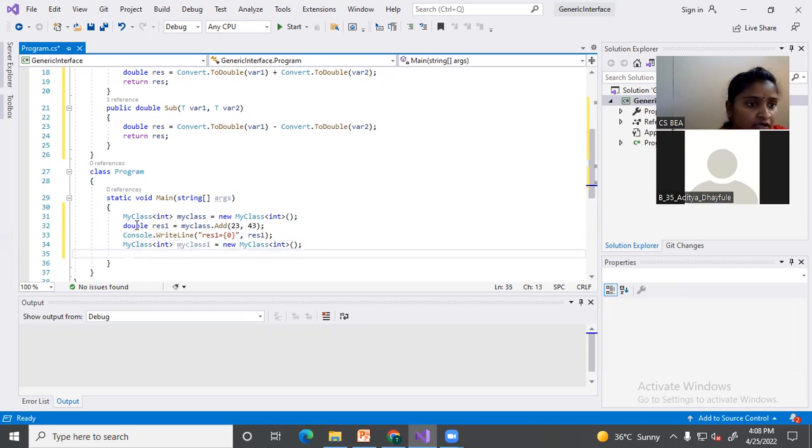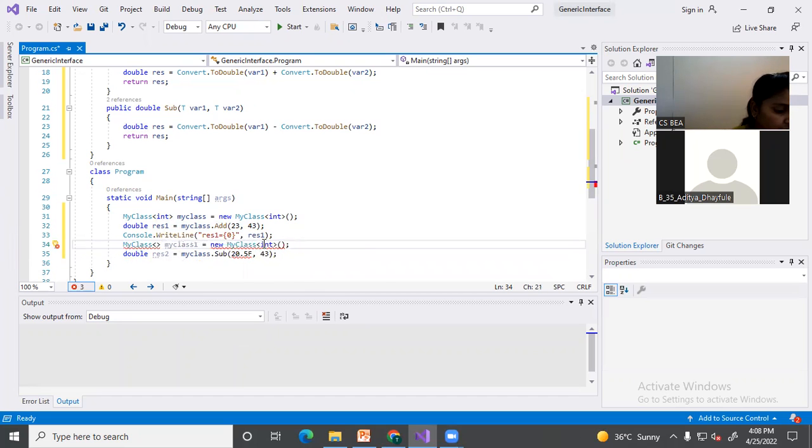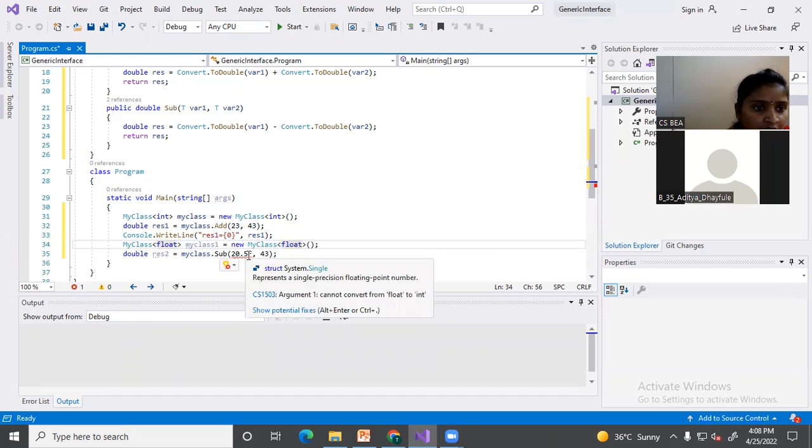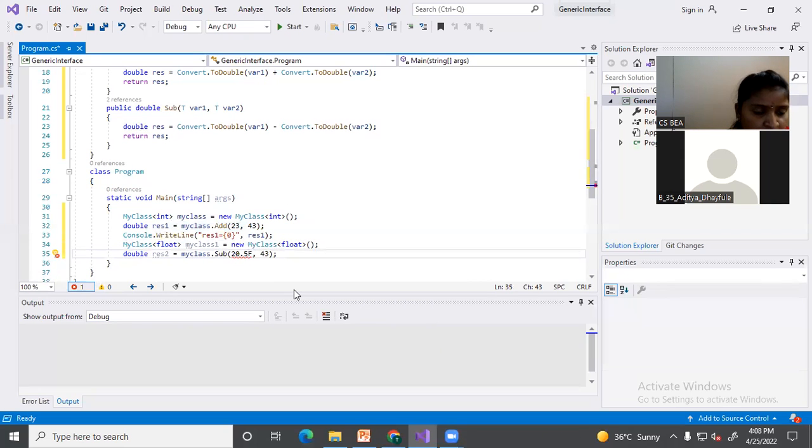Now here I will write the same conditions, but here I will present it with subtraction, and the values I am going to change. That is nothing but 20.5f, because here I had the integer value, and now I will put the float value here.